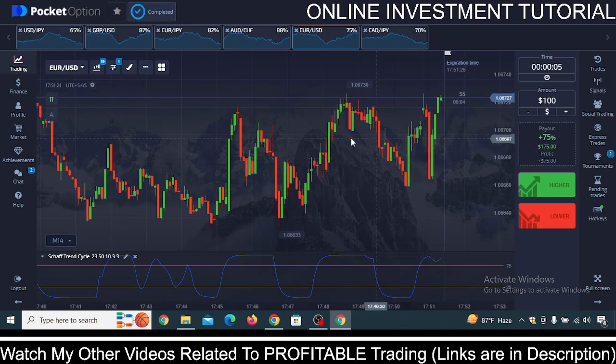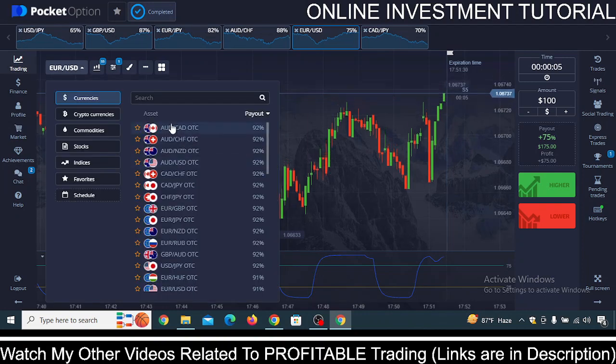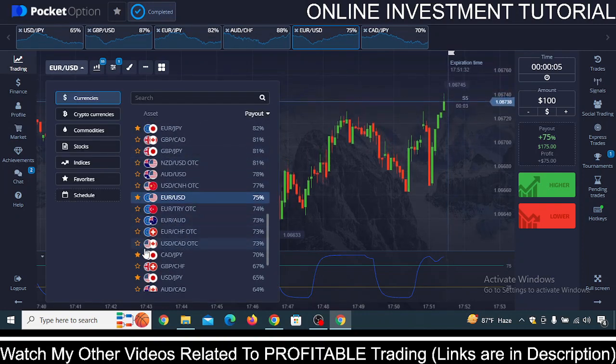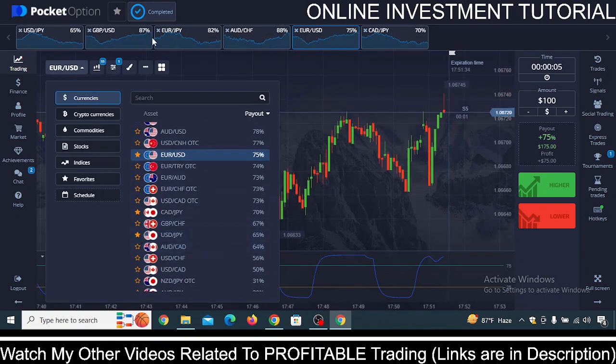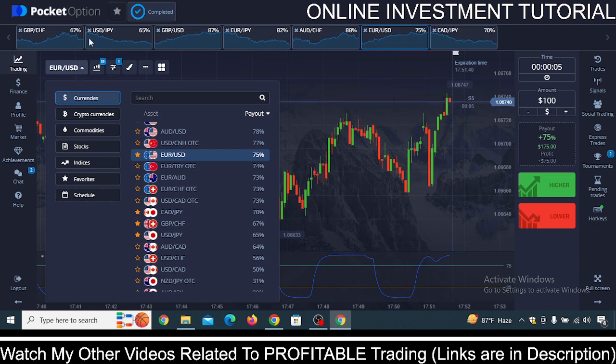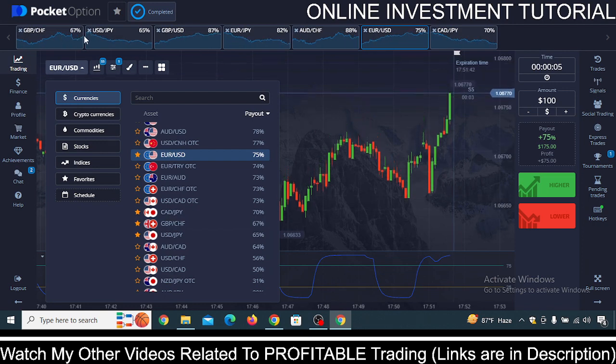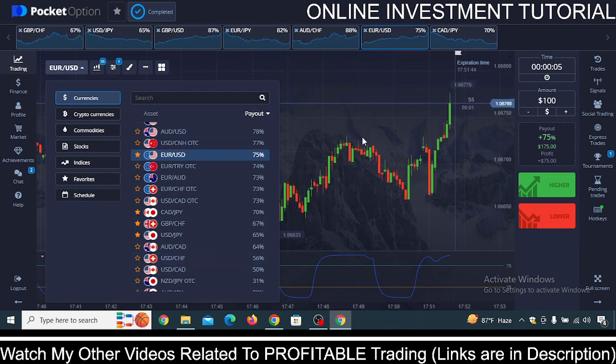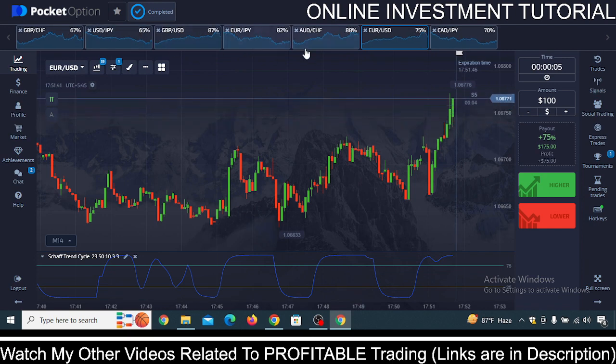Okay, so first thing, whenever you enter this platform, just choose the currency pair you want to trade on. You can make it a favorite to put it here. For example, GBPCAD, if I click here, it will be here. In this way you can make this currency pair a favorite in order to get easy access to trade on these currency pairs.